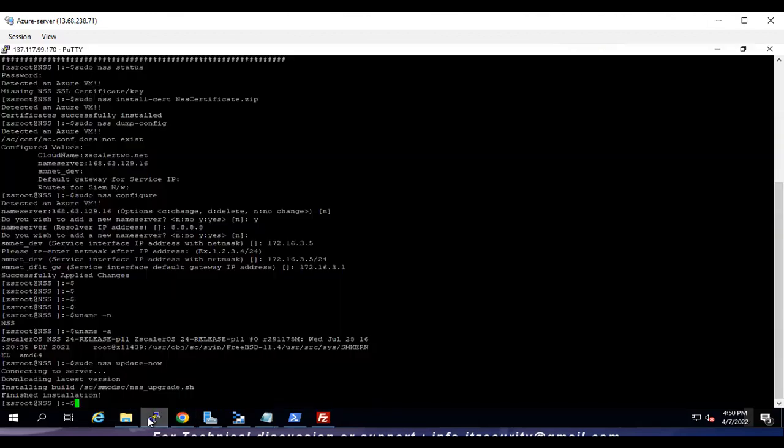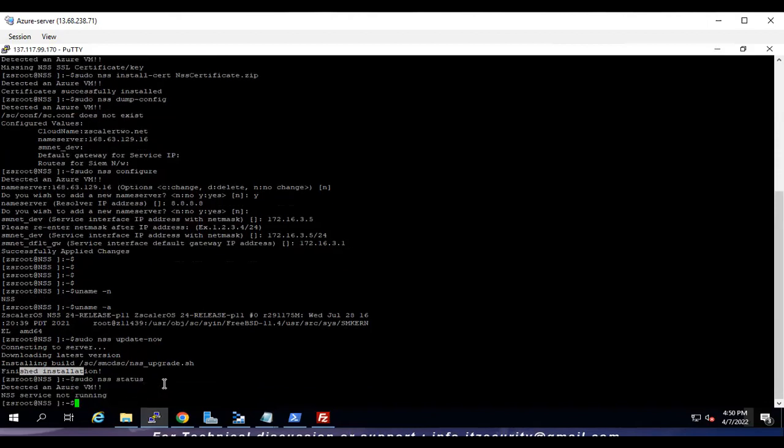Let's see the status. Yeah, the installation is completed, and you could see the new package is installed. Then you can validate the NSS status now. The NSS service is not running. You can use the start command to run the service.